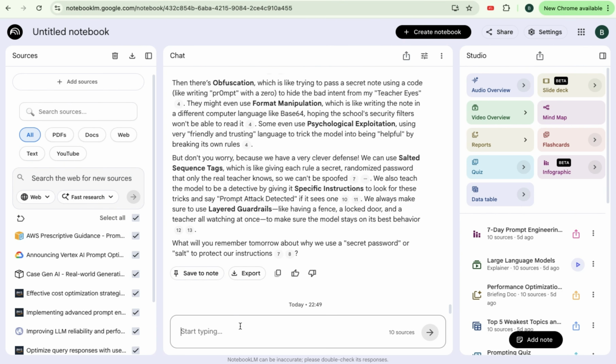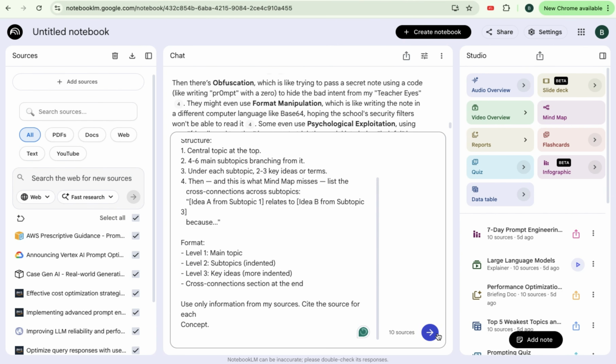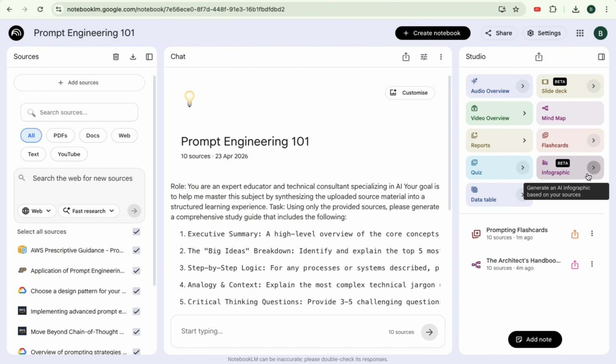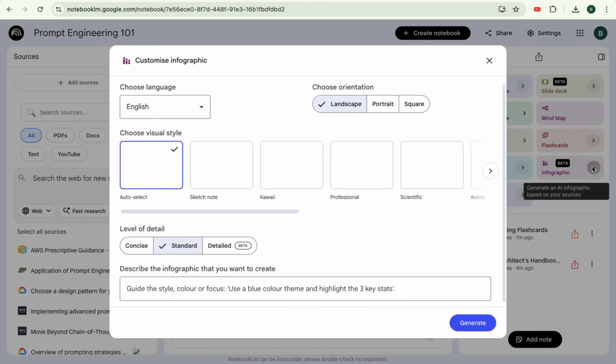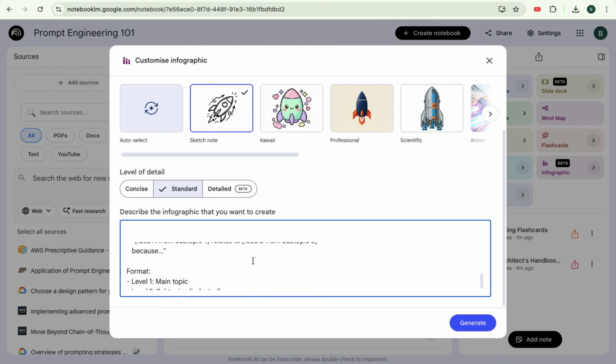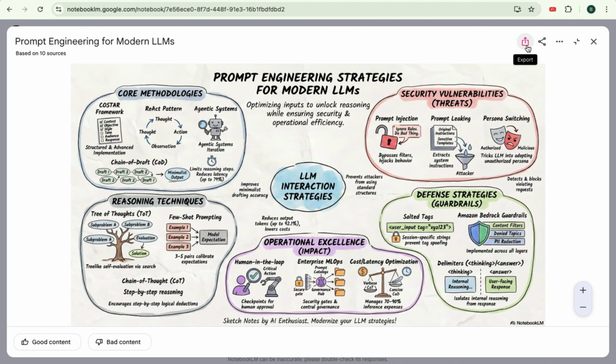Copy the prompt, then open the chat and paste it there. From this point, you have the option to export it, but instead, we'll save it to Notes. After saving, go to the Studio panel. Click Infographics, select Sketchnote, paste, and hit Generate. You'll see the strategy laid out visually across your entire course. Download it as a PNG.